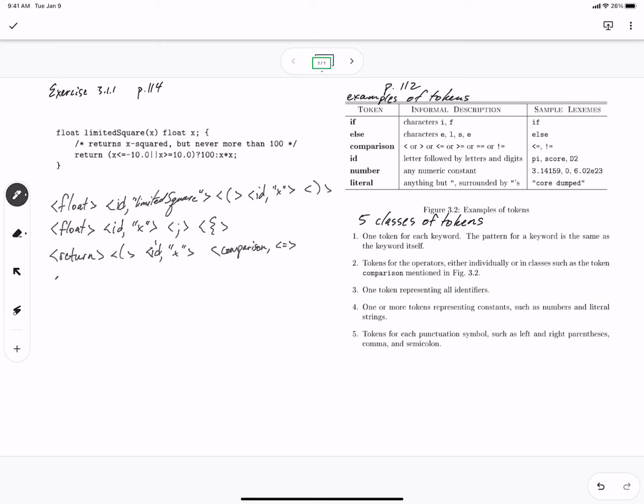Okay, our next one is a number, which is going to be a constant. So we'll call that constant, or let's call it number, to match what they're doing here. All right, so it's a number, and we're going to store as the attribute value the actual number. Then we have an operator, which is an OR. Then an ID, X, comparison, greater than or equal to, another number literal or number constant, which is 10.